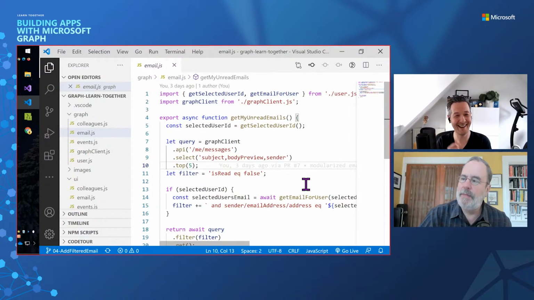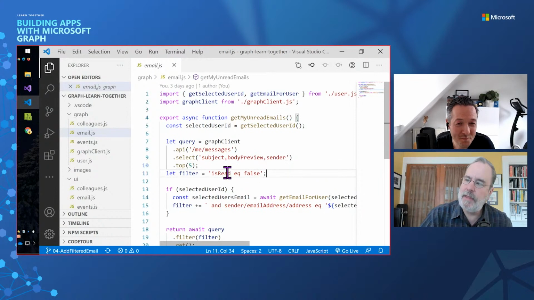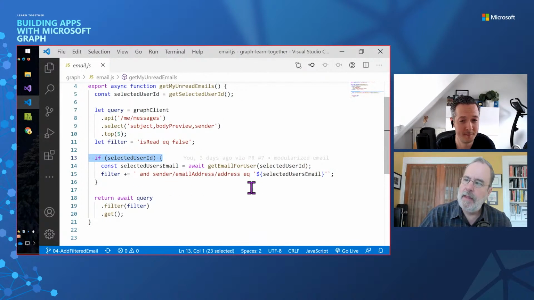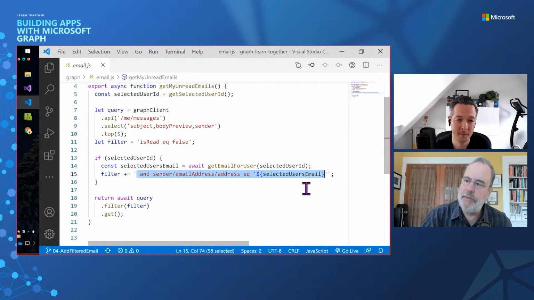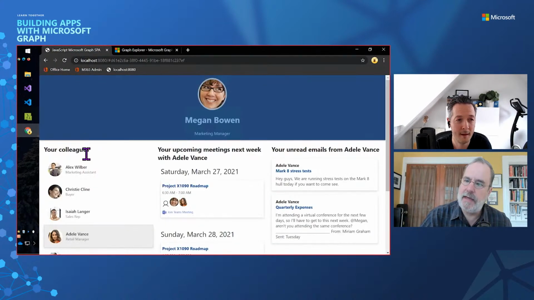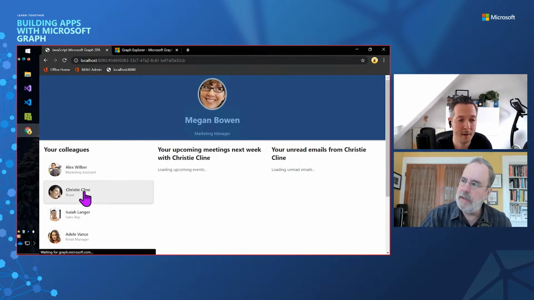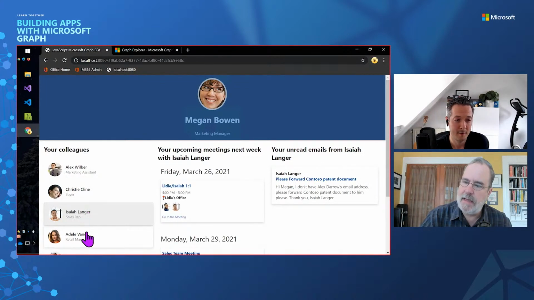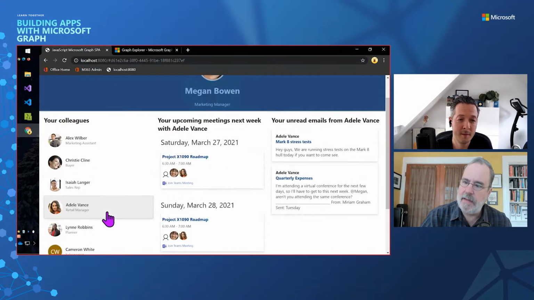Yeah, exactly. And then it's going to say, well, isRead is false, and if I'm filtering because I've selected some user ID, then I'm going to add this AND clause here to the filter. And again, we get this nice result that it now filters based on whoever. I didn't get any emails from Christine. I get this one from Isaiah. I get these ones from Adele, etc.